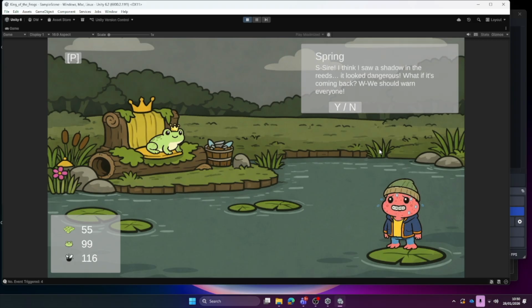Spring. Sire, I think I saw a shadow in the reeds. Looks dangerous. We should warn everyone.